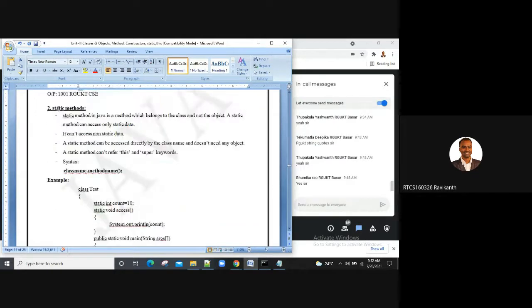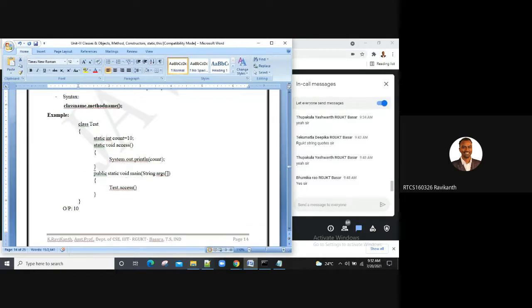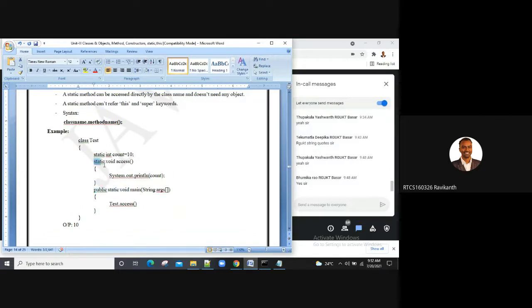Then coming to the static method. Again, the same story: a static method in Java is a method which belongs to the class but not the object. Here I have made the method public static void access. I need not create an instance of this Test class or call the access method through it. Directly I can call using Test.access.